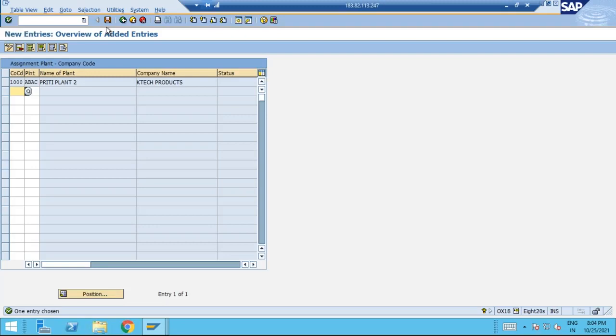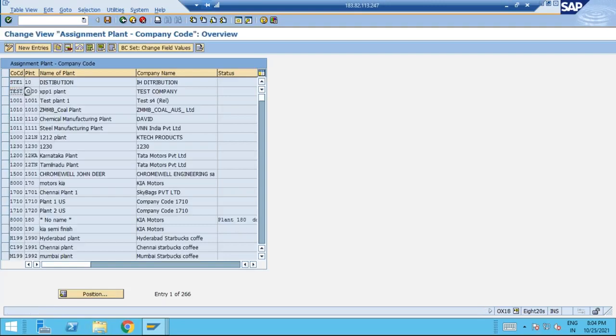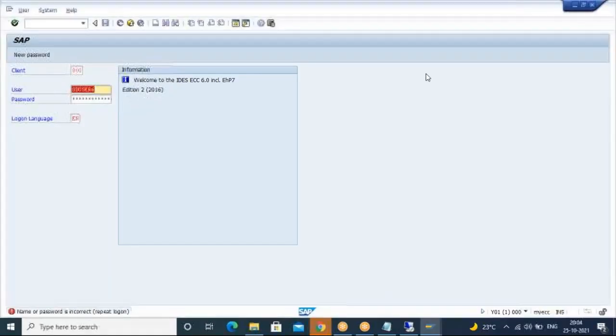Until and unless we get anything from the client, we are not going to assign the enterprise structure in material management. Whatever we do in real time depends completely upon your client requirement. Okay, so now come back, and the next important assignment is the assignment of storage location.